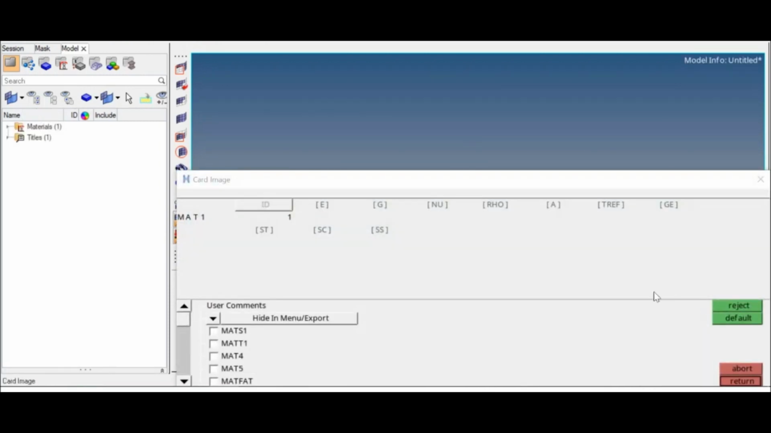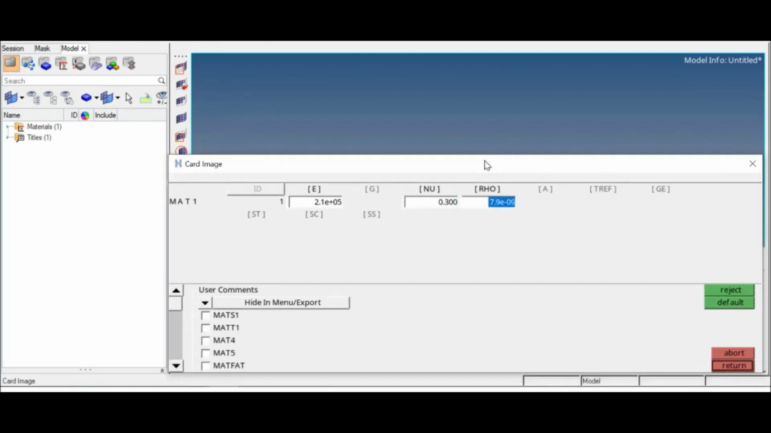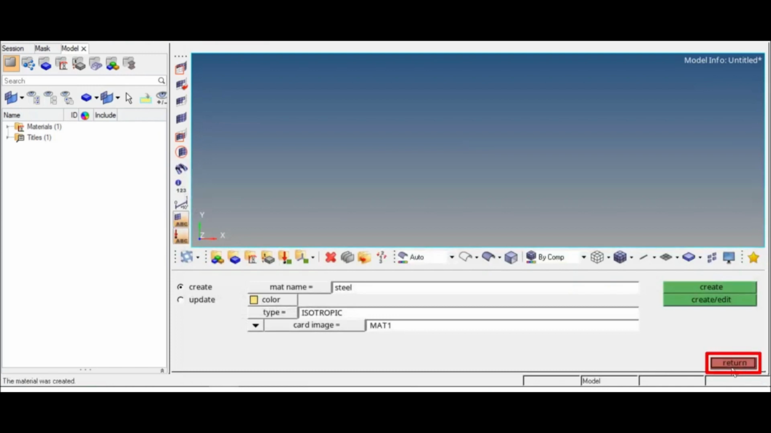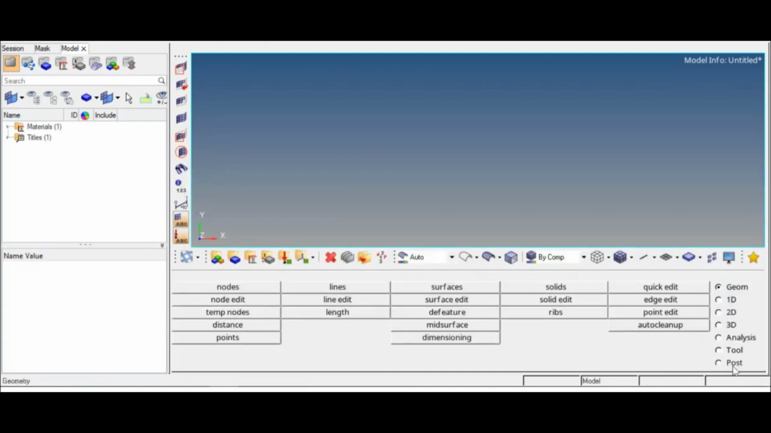Now we have to define E, nu and rho. E stands for Young's modulus, nu stands for Poisson's ratio, and rho stands for density. So these are the default values. Now click on return. Again click on return. Next process is H, which stands for HyperBeam.